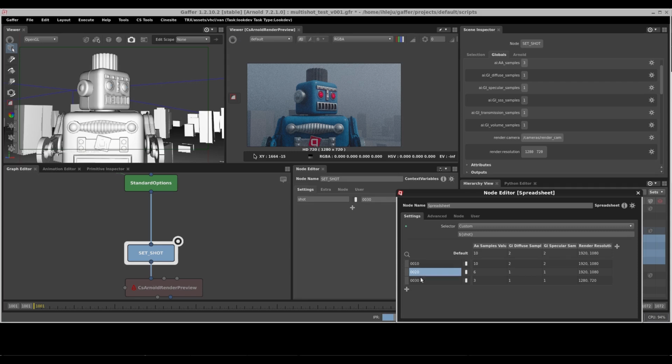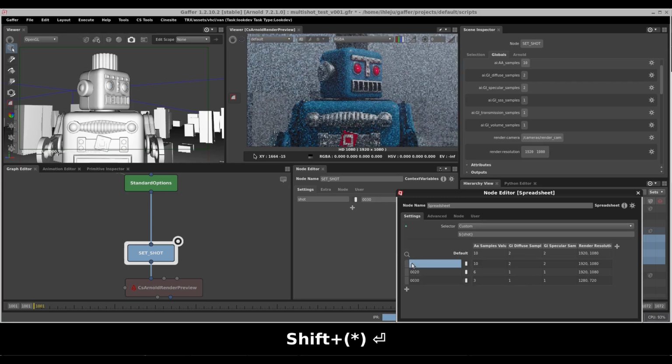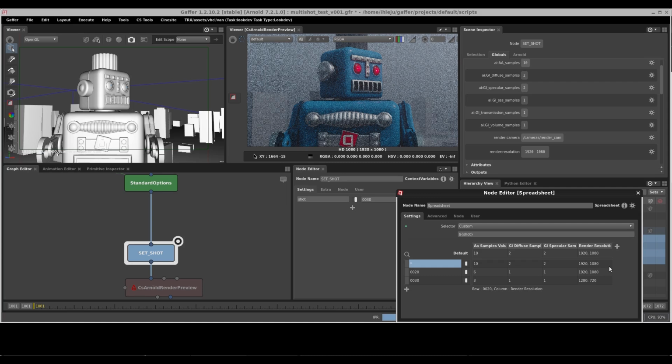Now, the matching goes basically from top to bottom. So let's say I would override the top shot here, or the top entry, to match all of the shots. Basically now this column would override anything that is below it.